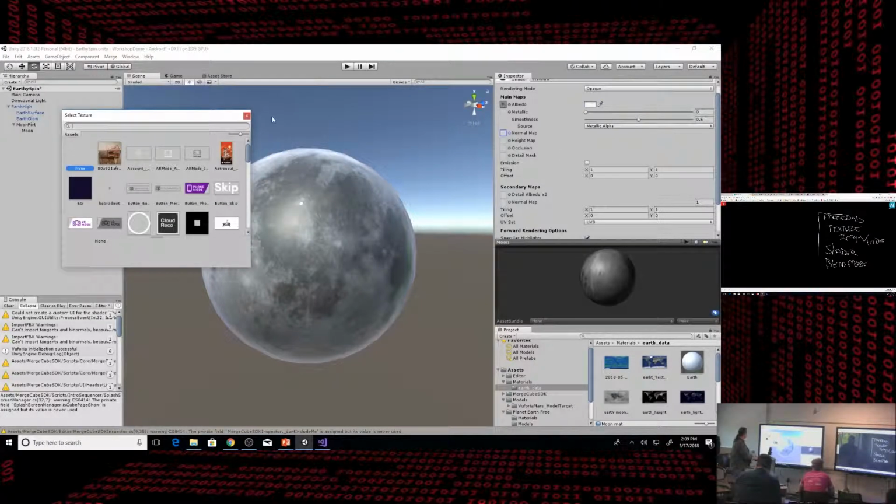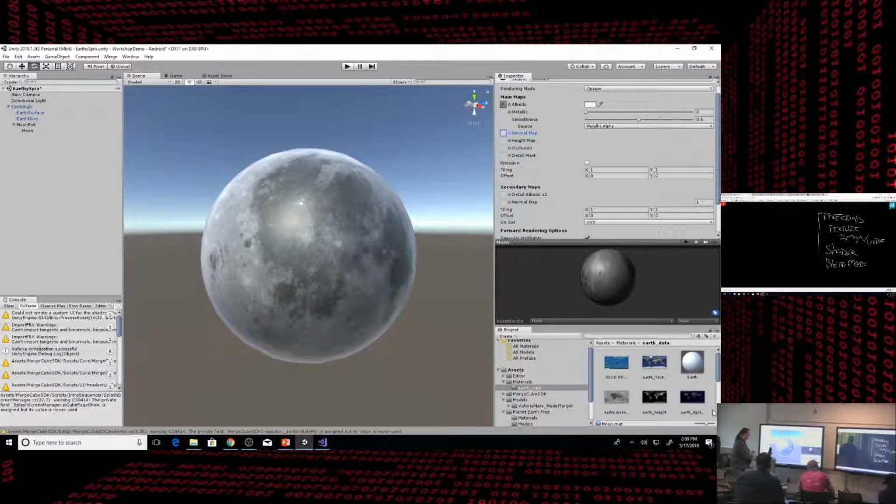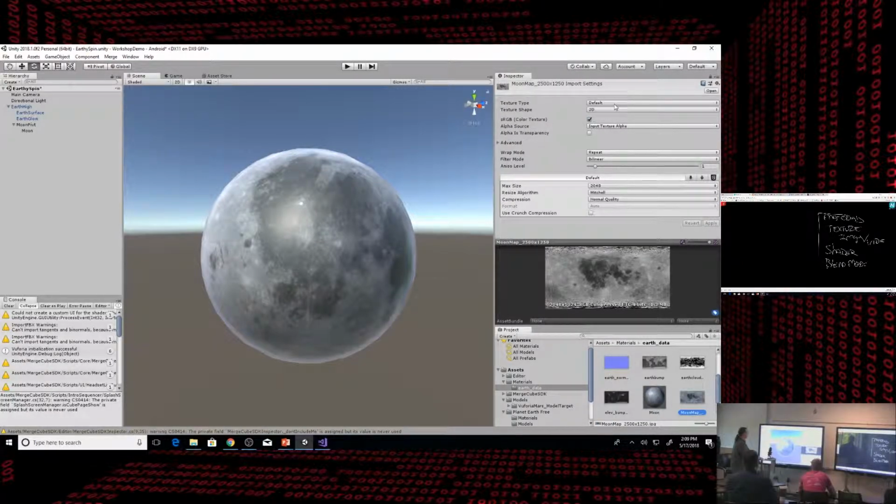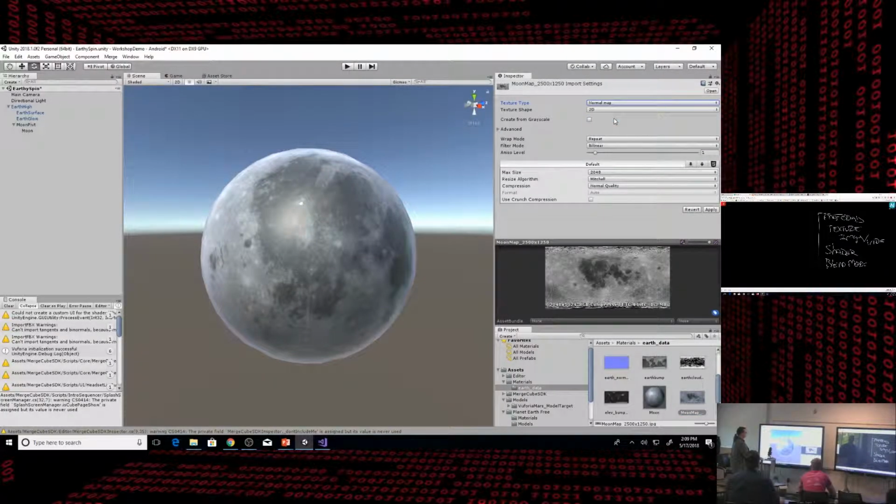A normal map defines bumpiness, and in order for that to work, I have to give it a normal map. So I've got another texture down here, and I've got this default, it's actually another picture of the moon's surface, but it should work fairly well for a normal map. I can come up to the texture type, define it as a normal map, and hit apply, and now it's going to turn purple. Or it should turn purple. Oh, create from the grayscale. Durr, forgot to check that.